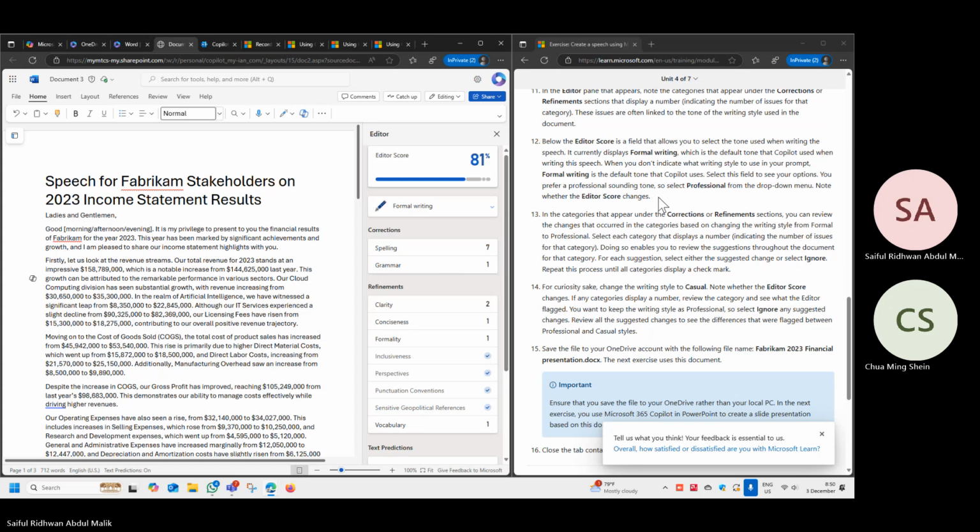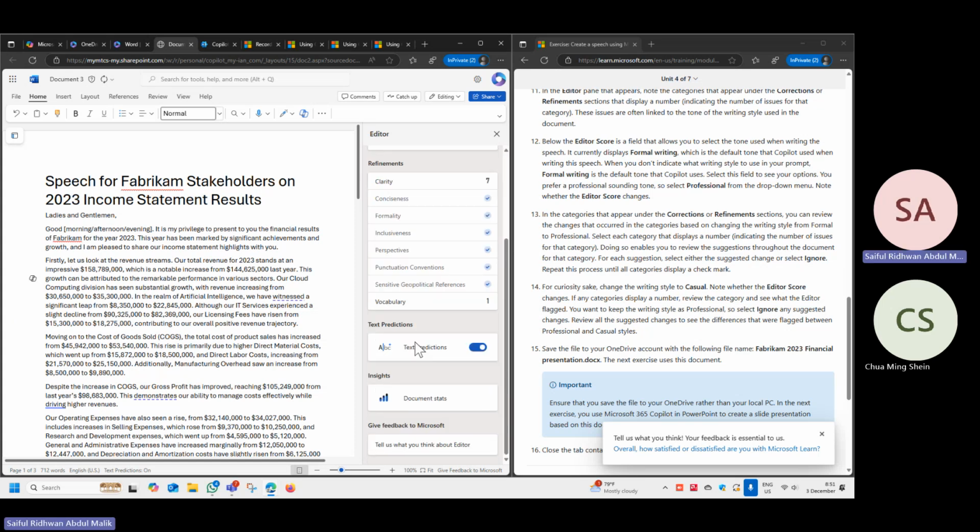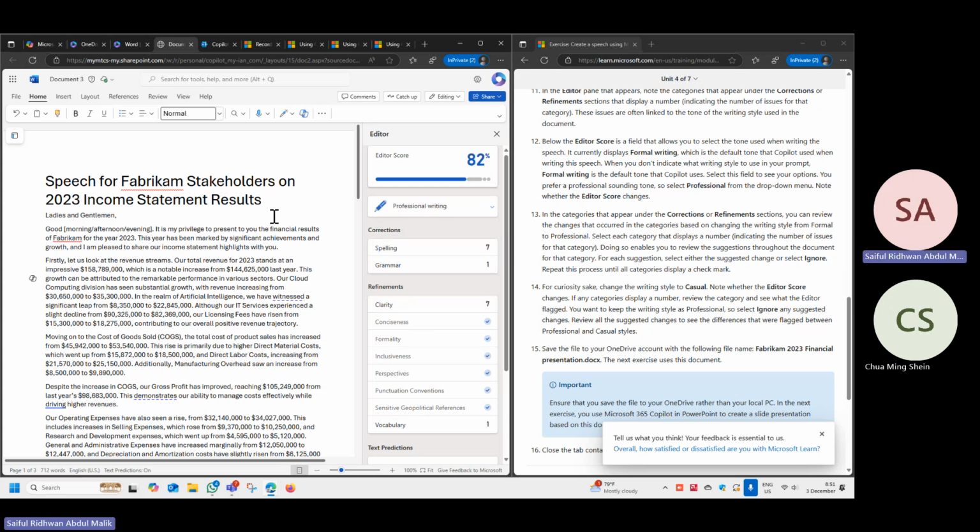So let's see, if you want to change it, and then it will actually recalculate everything. If casual, maybe the score is much better. But if professional, the score is getting lower. So it will actually calculate for you. This is the editor score.